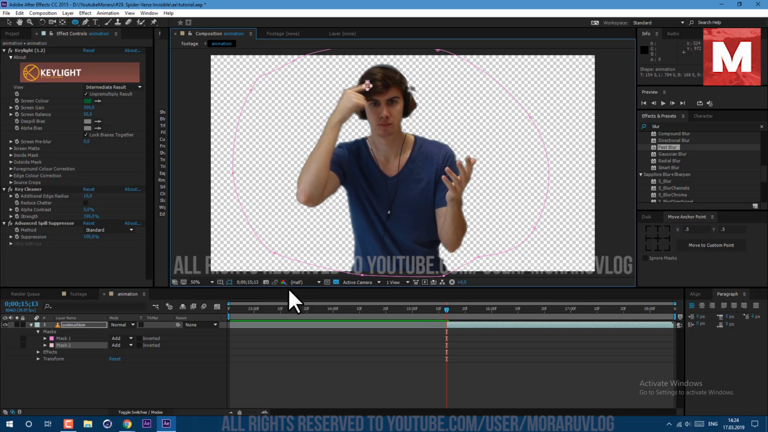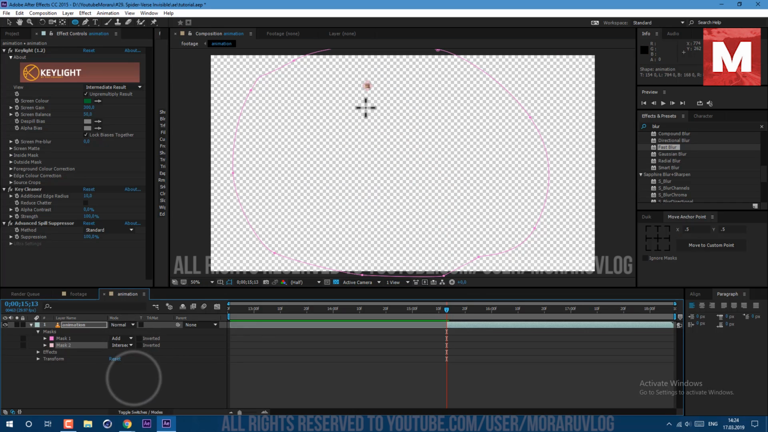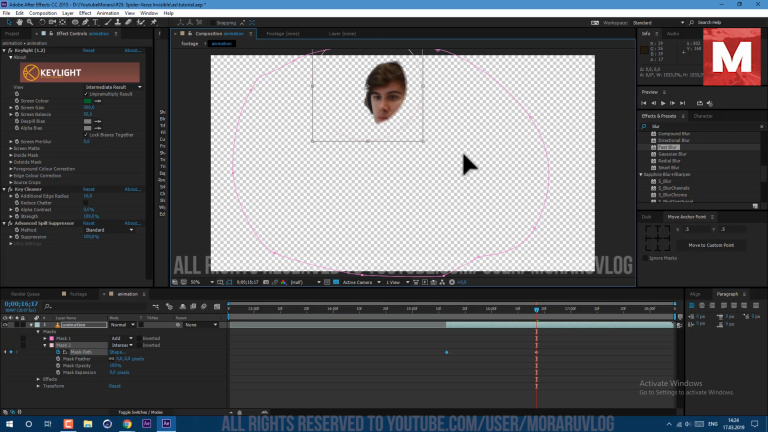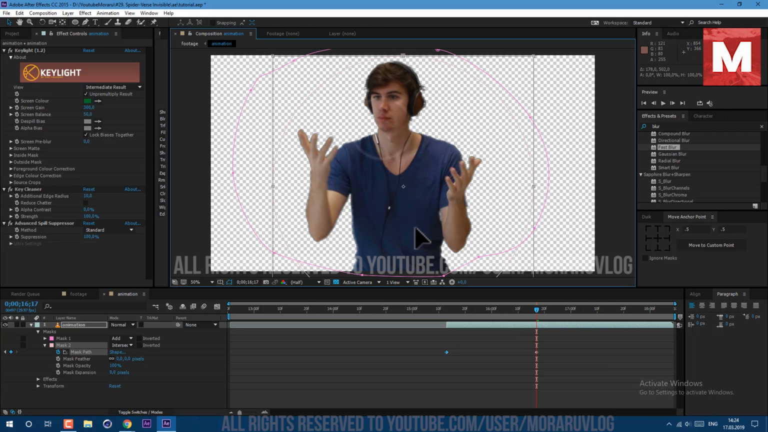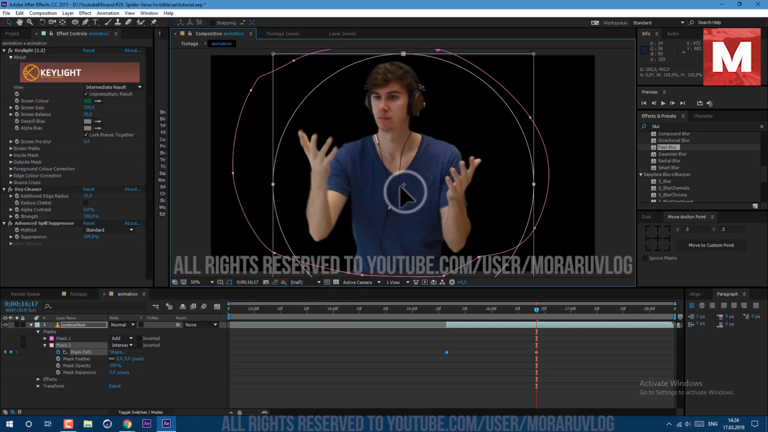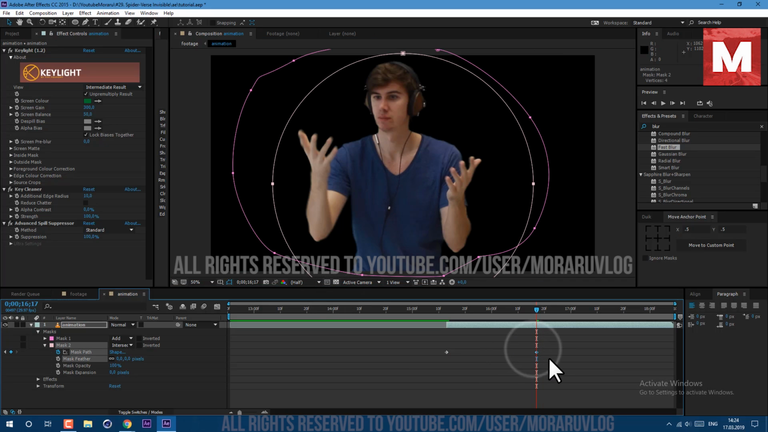Let's set this mask to intersect. And now let's animate mask path. Just open this tab here, click on this stopwatch. And about here, let's make this mask bigger. Just double click on one of the points and make it bigger. Then select this last keyframe and press F9 on keyboard. It will make animation softer.